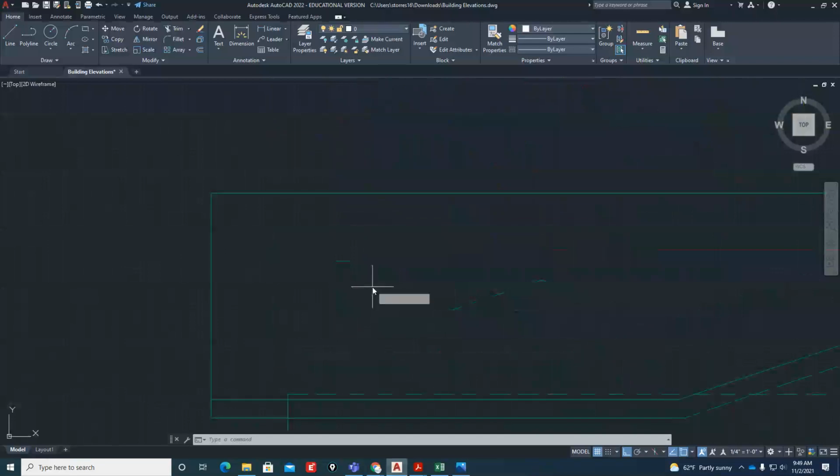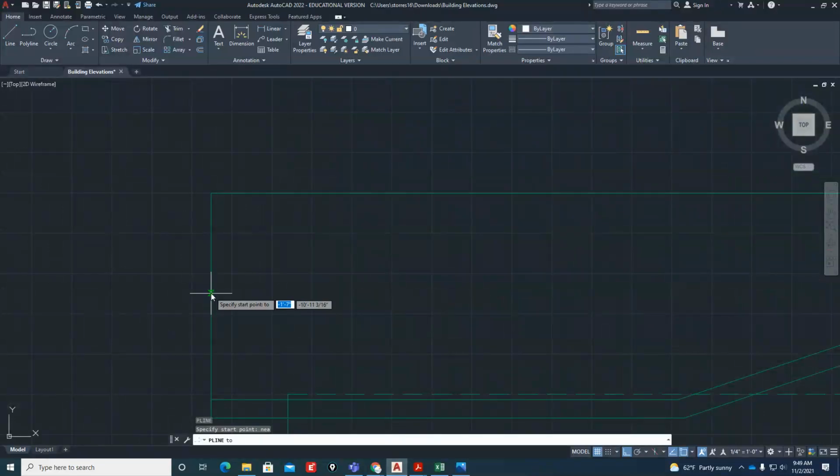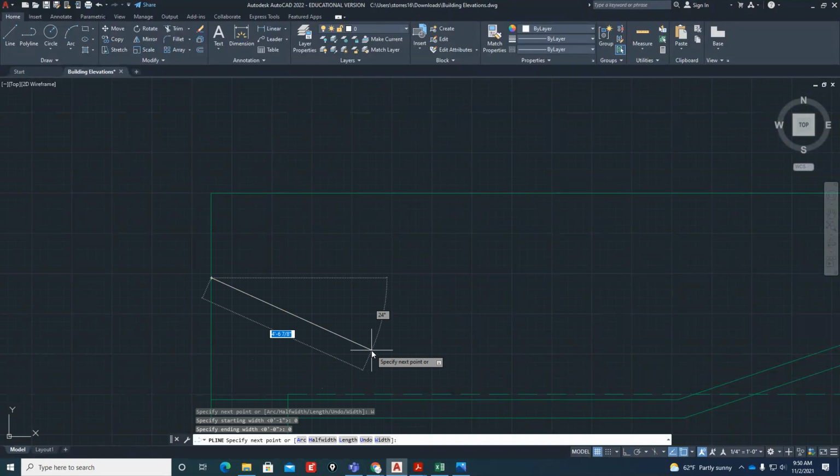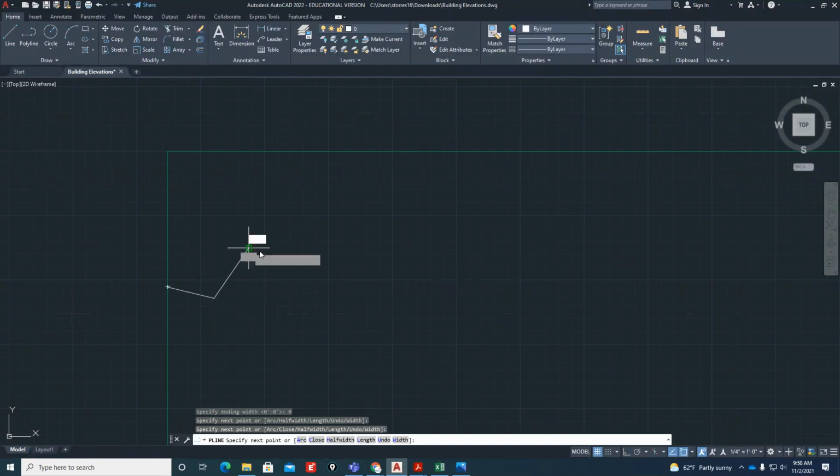Right in here, you're just going to simply draw a polyline from the little corner right in here nearest, and then it has a little bit of a width. Drawing has a little bit of a width, and I'm going to take that width off to 0, and then just draw a little polyline right in here.